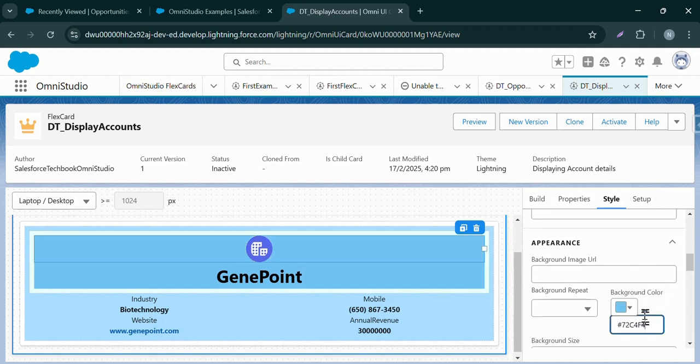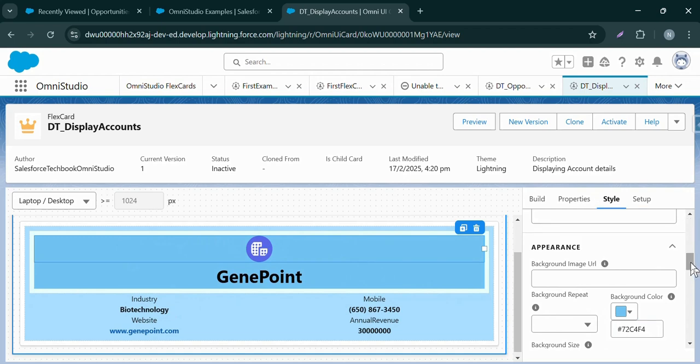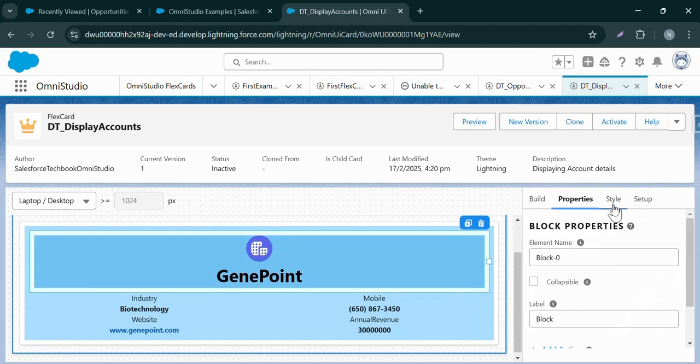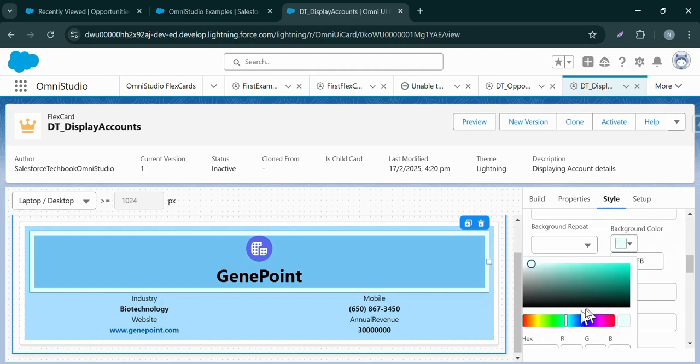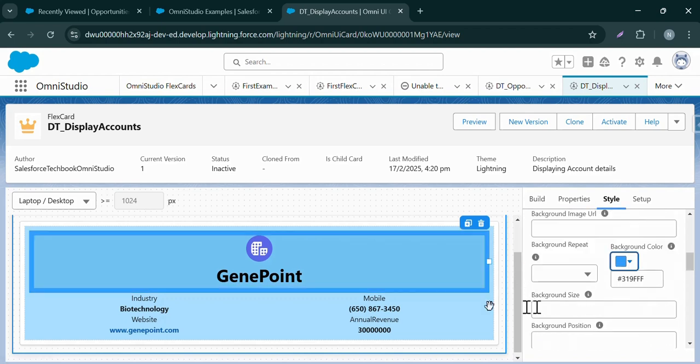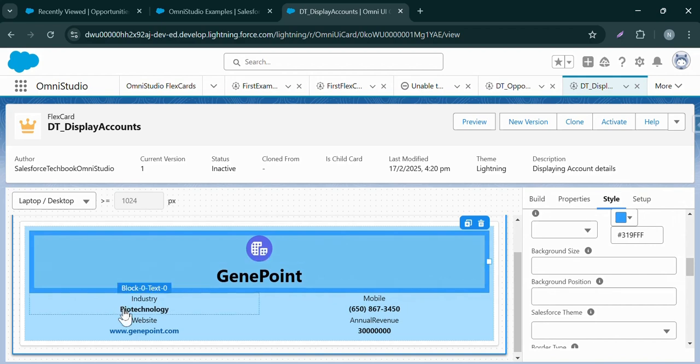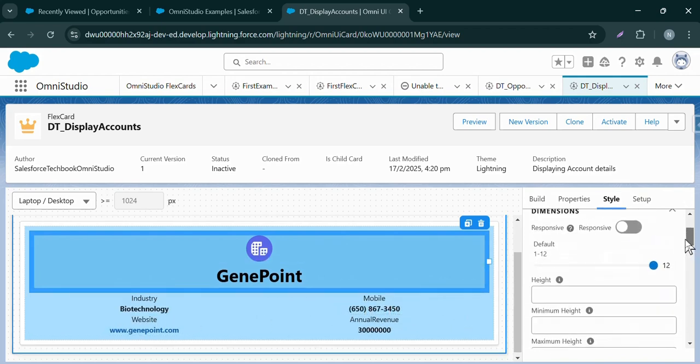In the same way, we can add different colors to make it appear good. And also you can see the inner block is a bit odd, so we can modify it. Let us make it a bit darker. Now you can see I'm making a different color, so now the appearance will be different. So in this way we can modify our flex card. And also if you want to add other fields, we can add.